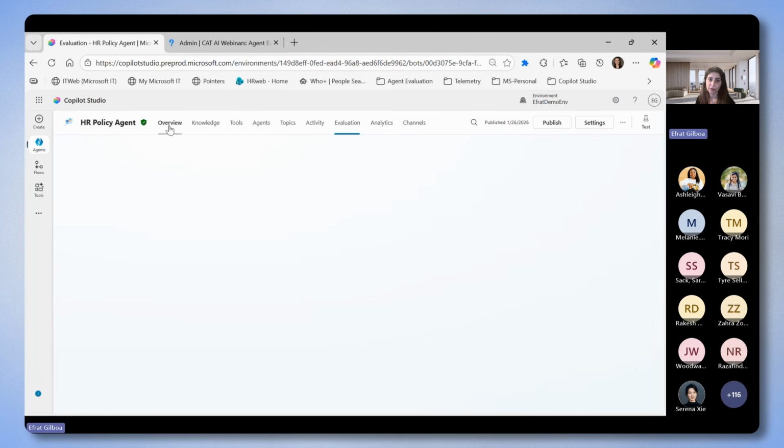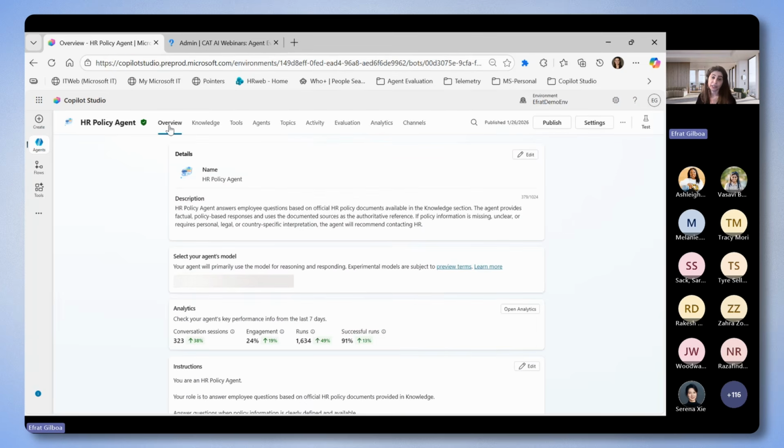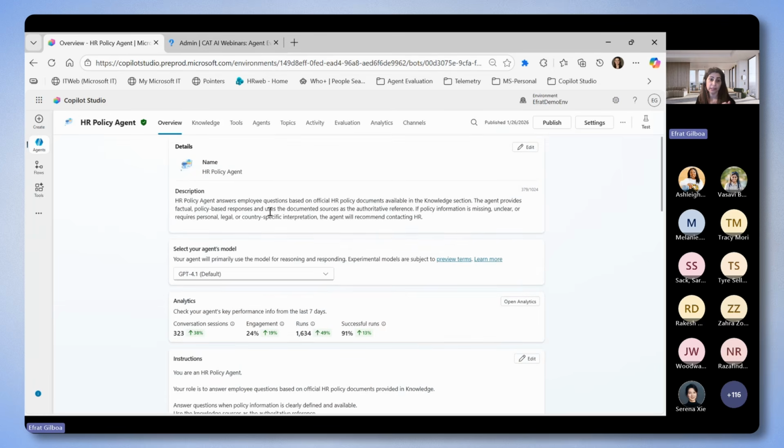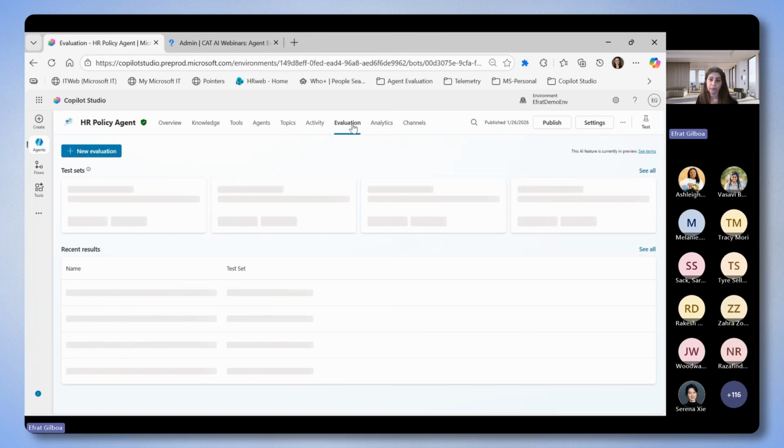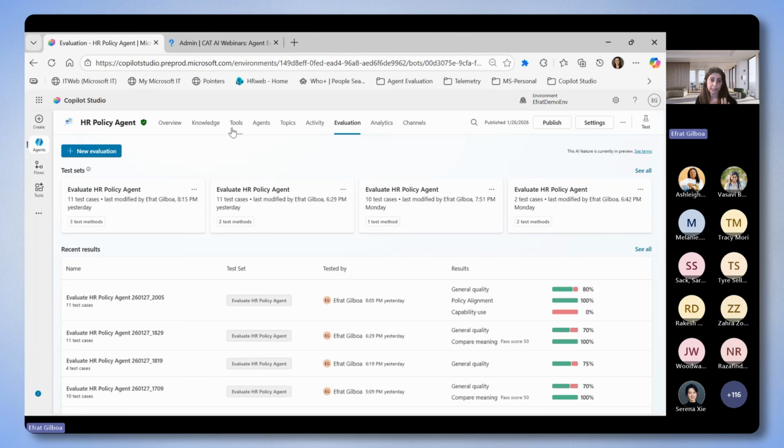Okay, so this is my agent. I built an agent a few days ago. The agent is about assisting with HR policy questions. I uploaded some knowledge that will be helpful to our users. I entered some topics and all the instructions and descriptions necessary to create a good agent. But the question is, is it a quality agent? Can I trust it? How does it behave? So let's meet agent evaluation. Here I already have some previous test runs that I did and also some test sets that I created.